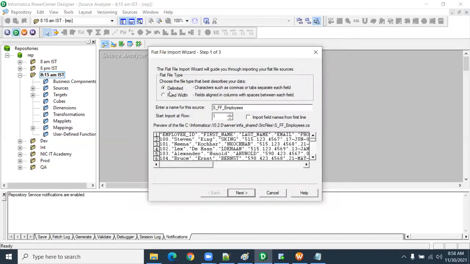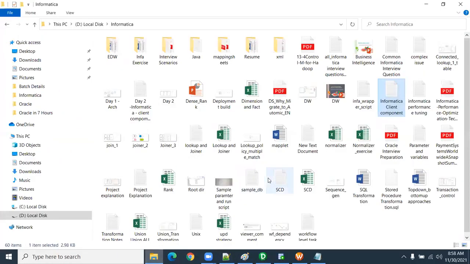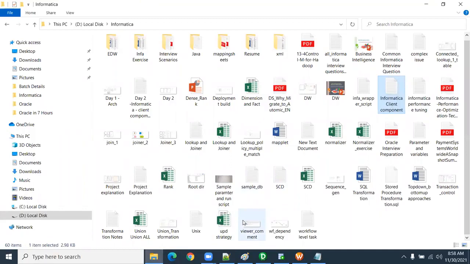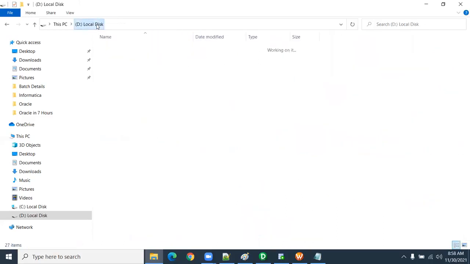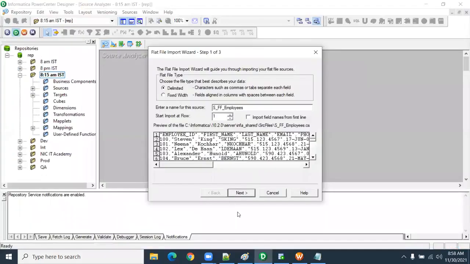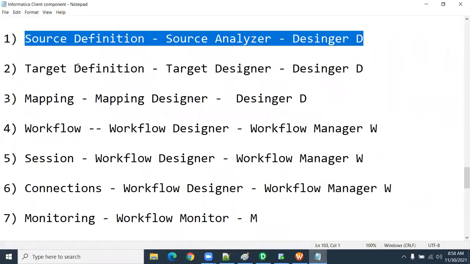You can see this file is a delimited file. There are two different kinds of files: one is a delimited file, the other is a fixed width file. What is a delimited file? In a delimited file, you will have a delimiter, comma separated or some other separator. But in a fixed width file, you will not have the comma; you will have fixed width. So how will it be?